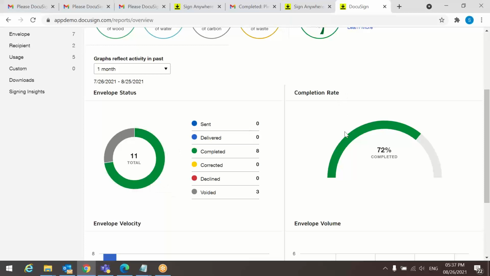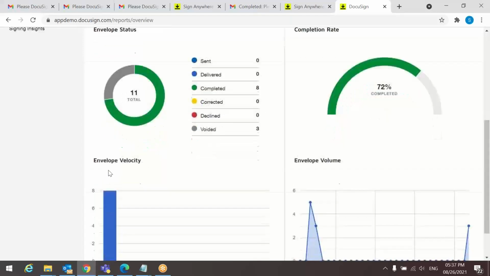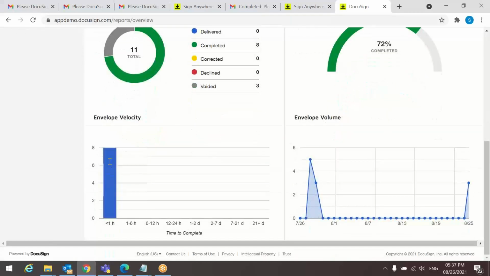In completion rate, it's 72%, 8 completed out of 11. So it's showing the completion percentage here. Envelope velocity: we have completed 8 in less than an hour. The time to complete is less than an hour.